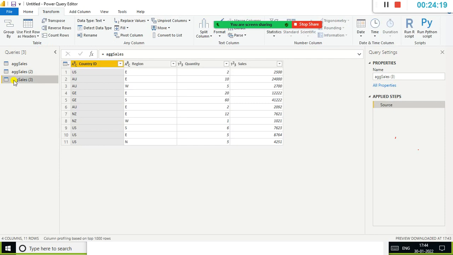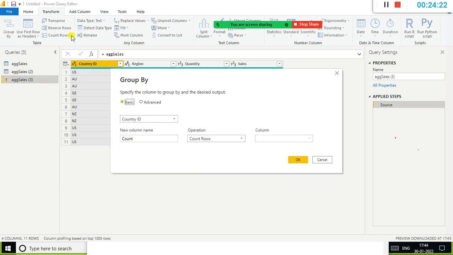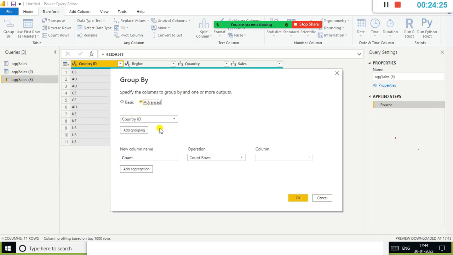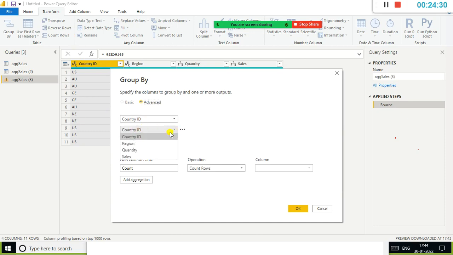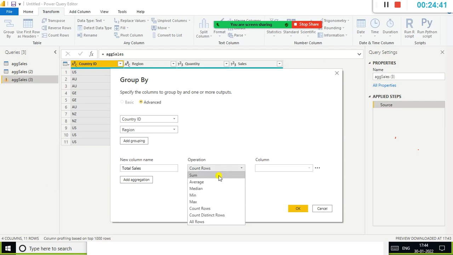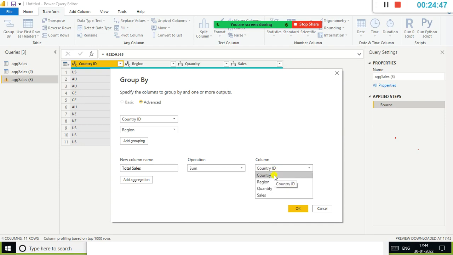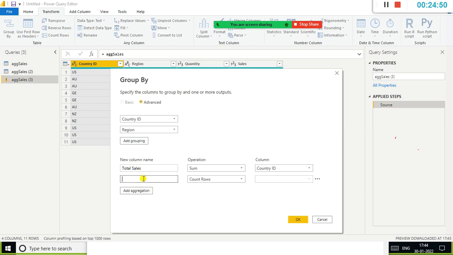Fine. Next what I do is I just go and create an advanced one. So here what I do is country ID, add grouping. You can include one more column also, region. The next one is the total sales, and you can do sum, and here country ID, and add aggregation. Here sales and total sales, and here total quantity.